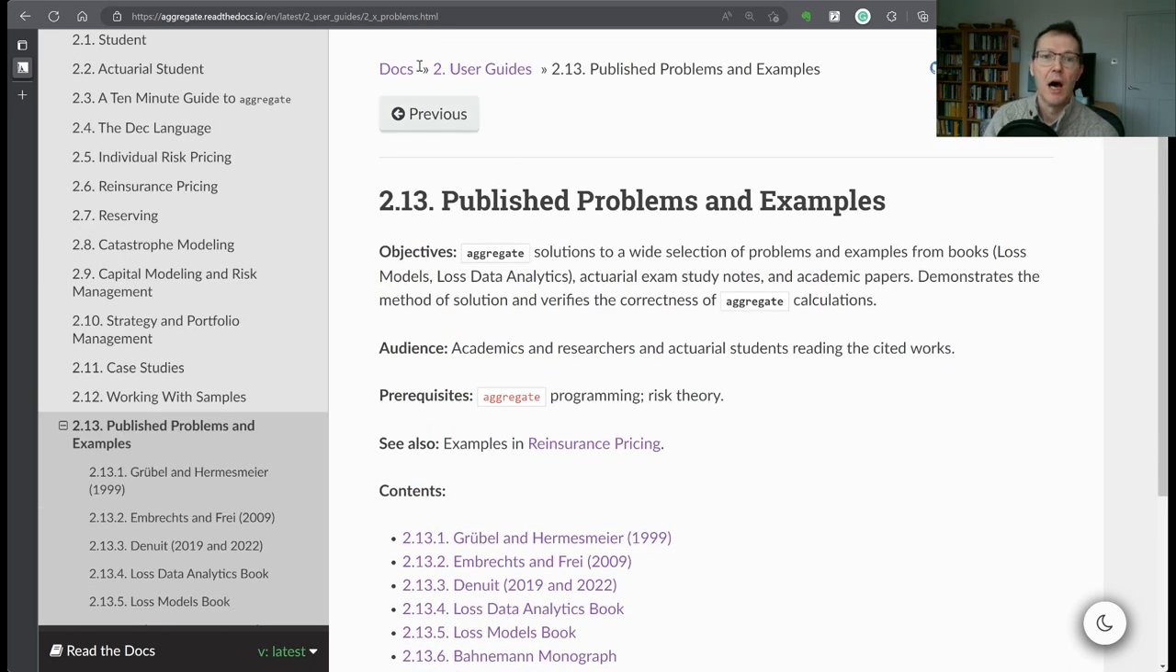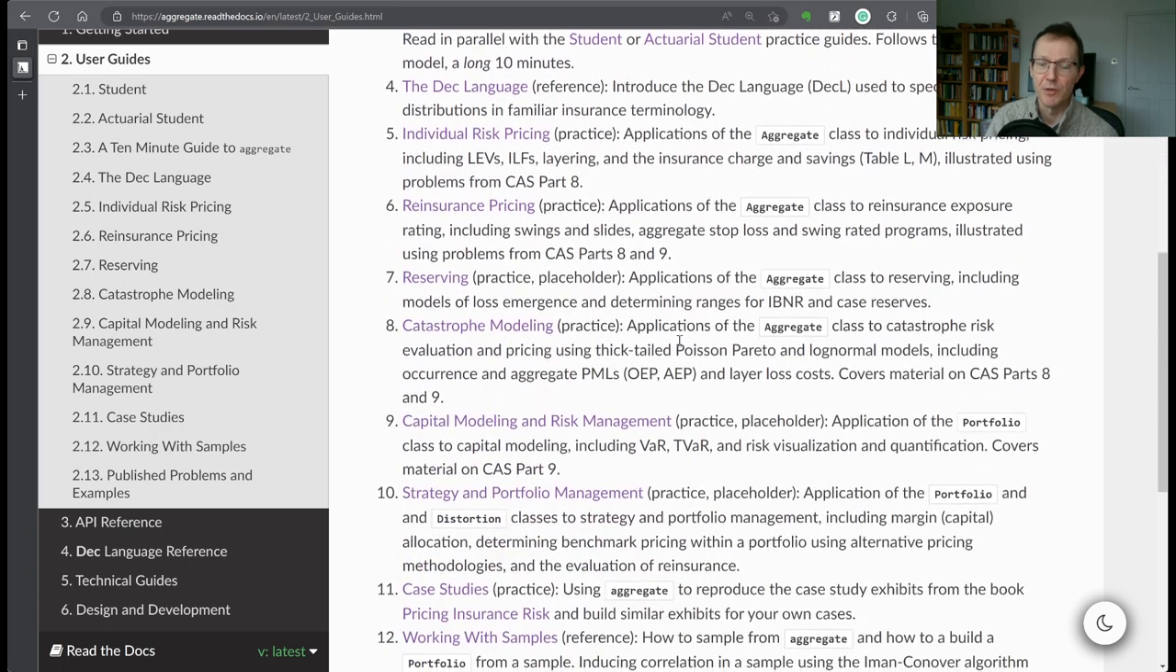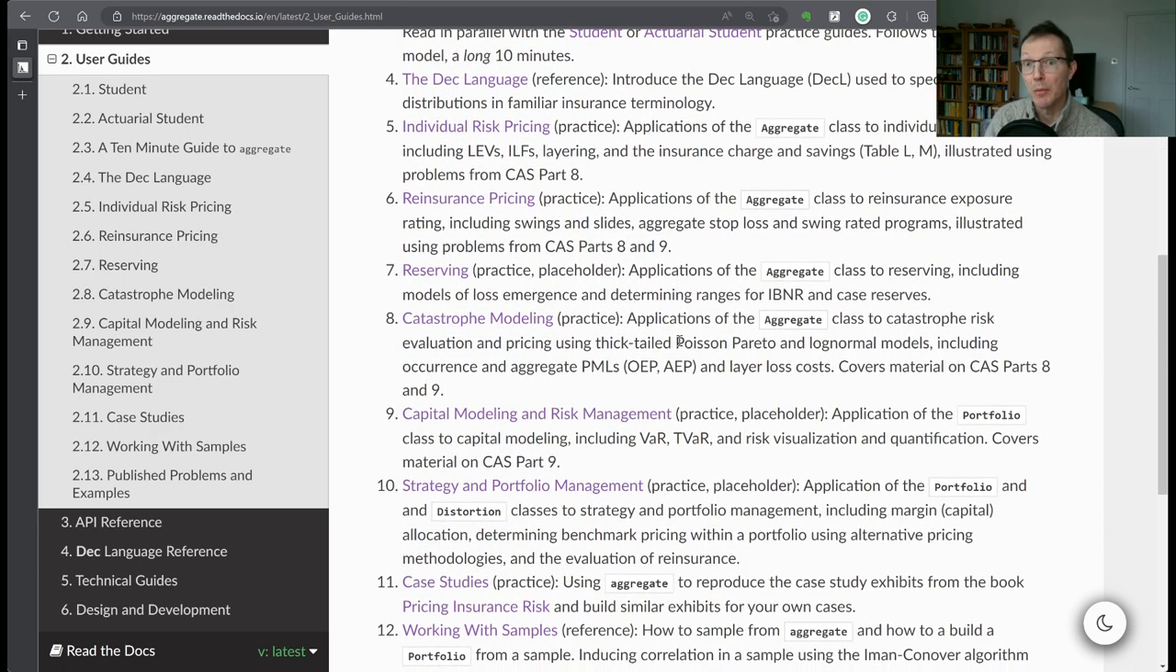So section 2 here is a very large section and is a good place to get started, both in terms of accessing functionality and in applying it to specific problems.